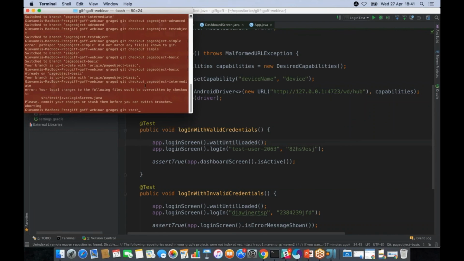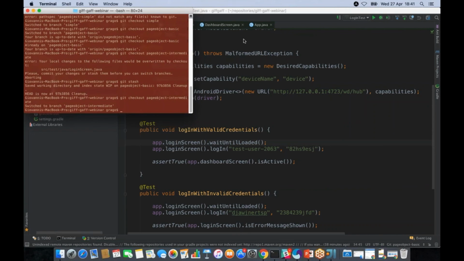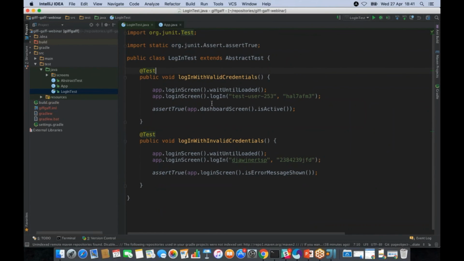Oops, let's just stash all my changes. Okay, so what happened now? We finally got rid of the setup and teardown methods that we had inside our test class. And as you can see, we have a hint here where those two might have been moved to. So we jump into this abstract test class.